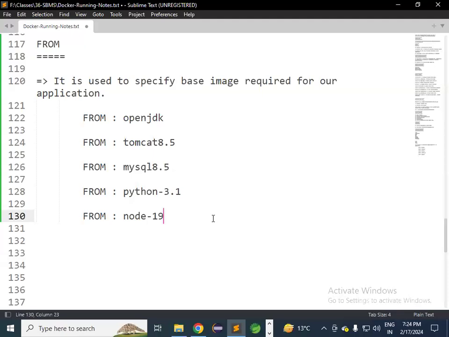For my application, Java is required and MySQL is also required. Then two base images are required to run our application. Are you guys clear? Yes. What is the FROM keyword in the Dockerfile? It is used to specify the base image required for our application. What is the meaning of a base image? The dependency that is required to run our code. The software that is required to run our code, we are going to specify as a base image. Where can we find the base images? Docker Hub. In Docker Hub, base images will be available.